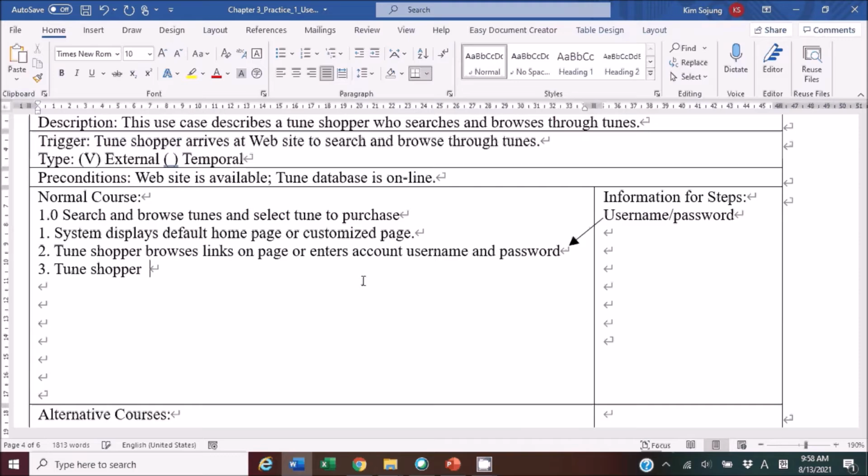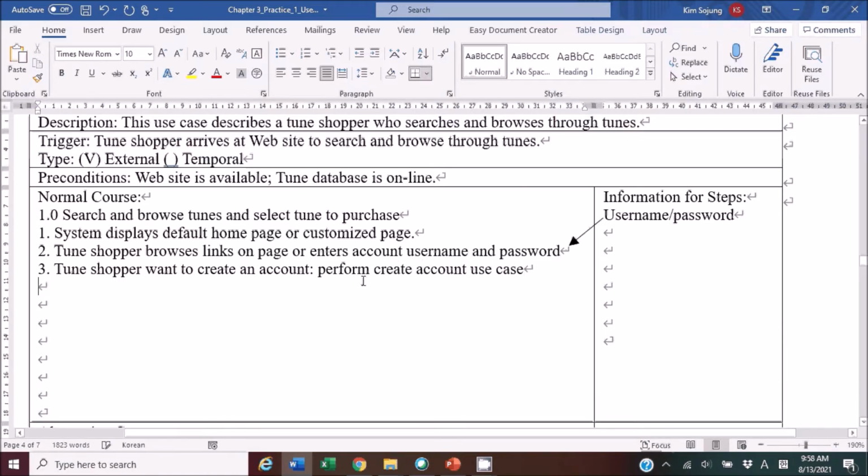TuneShopper wants to create an account and perform create account use case. And fourth one, TuneShopper. We have a single actor here, so I keep saying the TuneShopper. Okay, TuneShopper enters, oh, here's a typo.